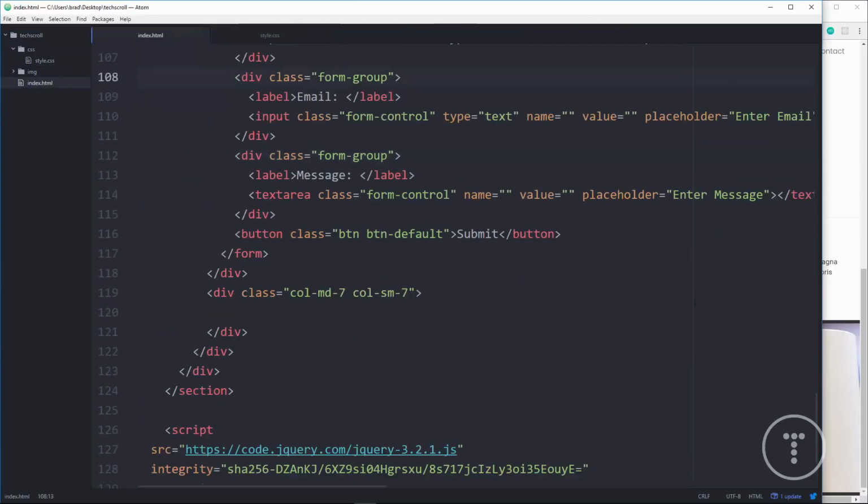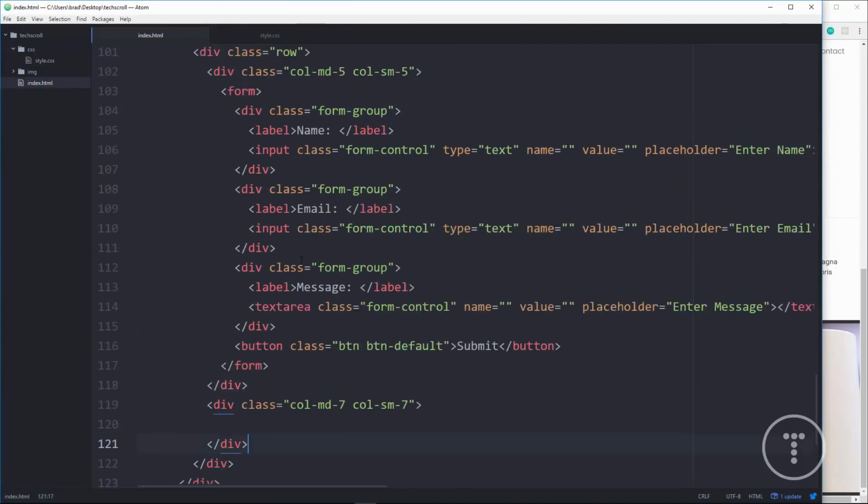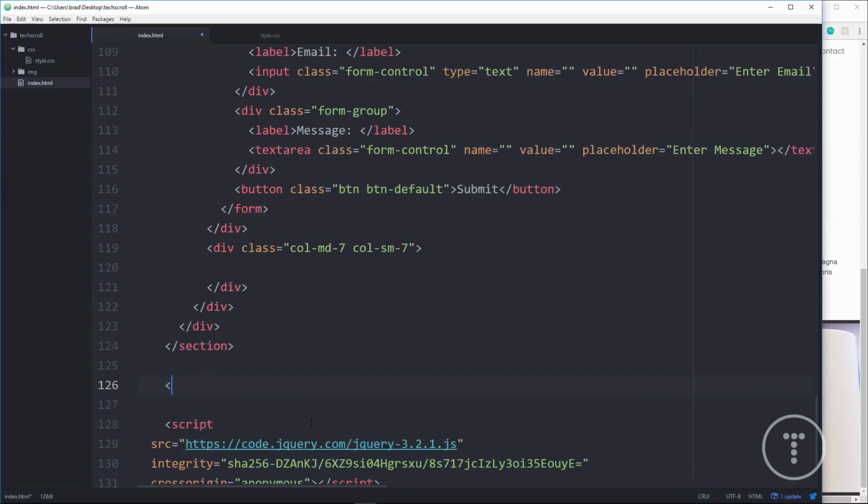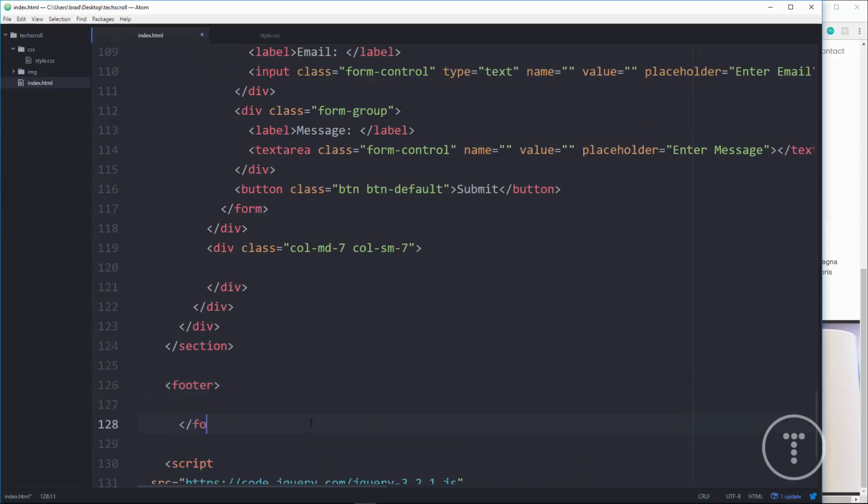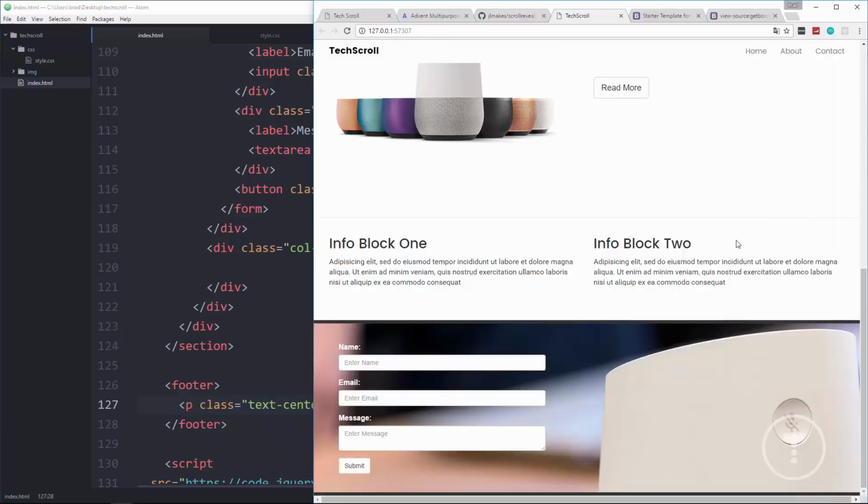So now for the footer, which is extremely simple. Basically, we want to go under this last section and say footer. And I'm just going to put in a paragraph, and that'll say copyright, and then we'll put ampersand copy semicolon, which will give us a copyright symbol 2017, and we'll just say, I guess, text scroll. Alright, and then for this paragraph, I'm going to give it a class of text-center, which is a Bootstrap class. And let's take a look.